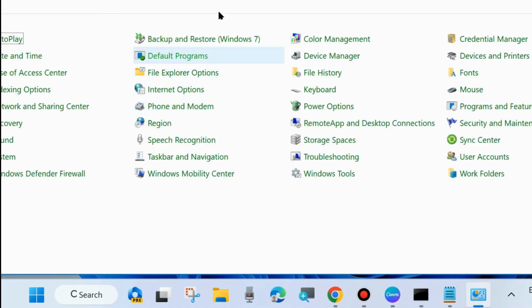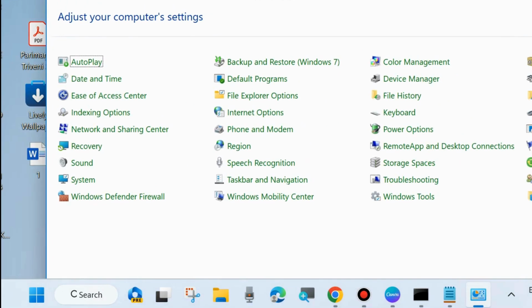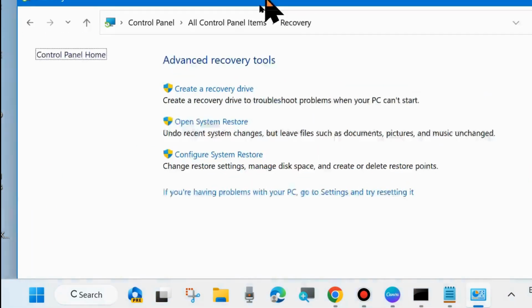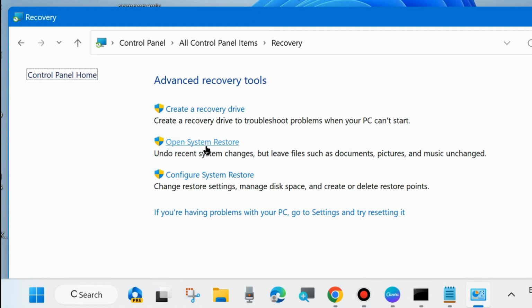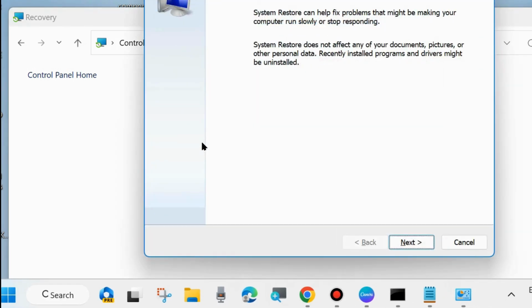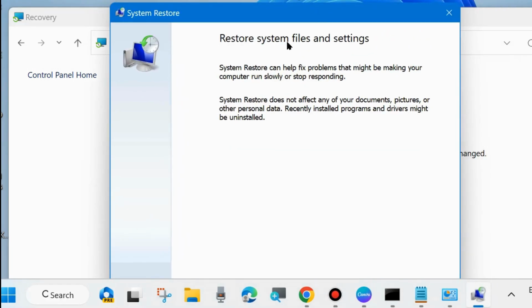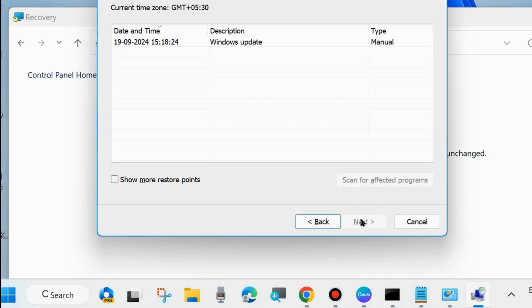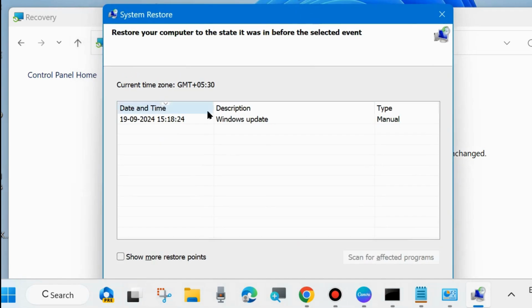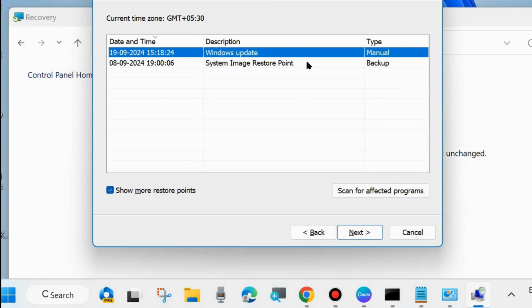Open control panel in your system and here choose option recovery. Here click on open system restore. Restore system files and settings wizard will open. Here click on next. Choose a system restore point. You may click on show more restore points. Select it and click on next.